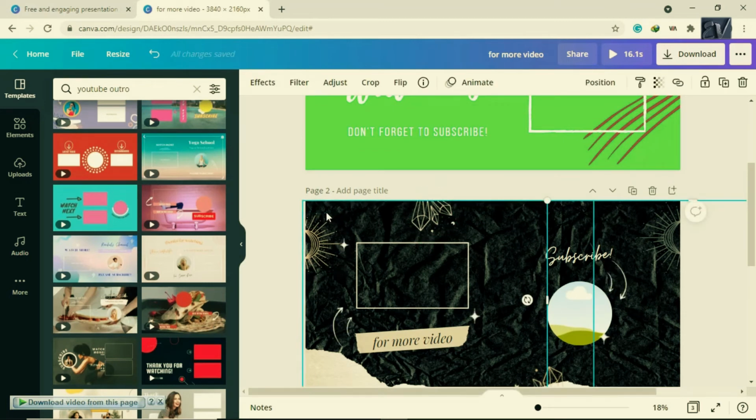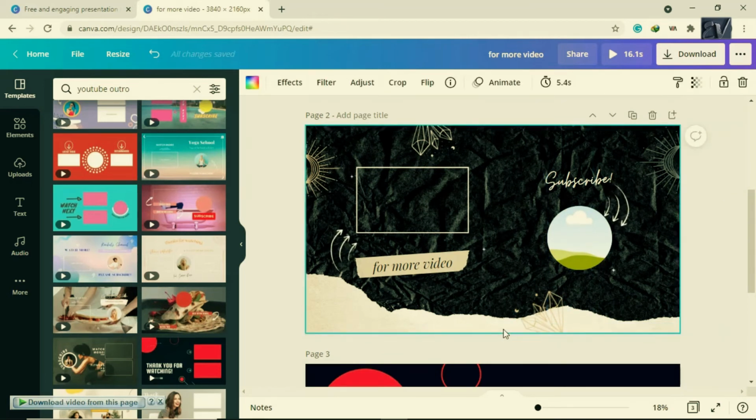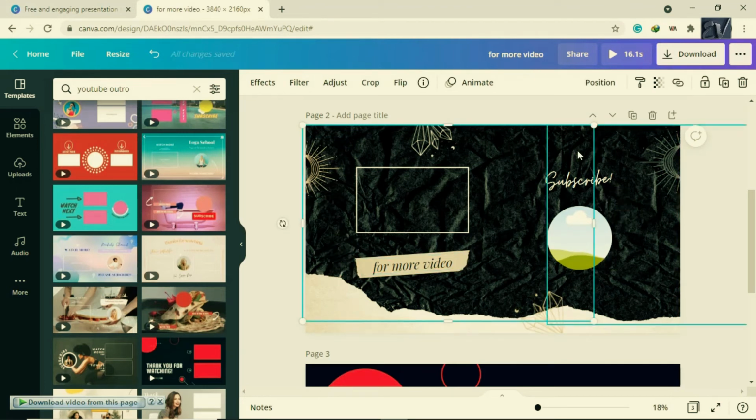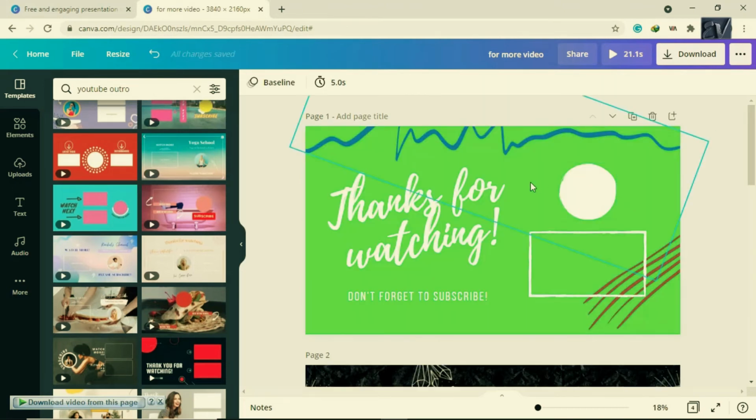Let me see. You need to choose the background only, so you have to be very careful here. Yeah. So this one doesn't have effects, I think. This one doesn't have. Okay. So now we go to check on the time.